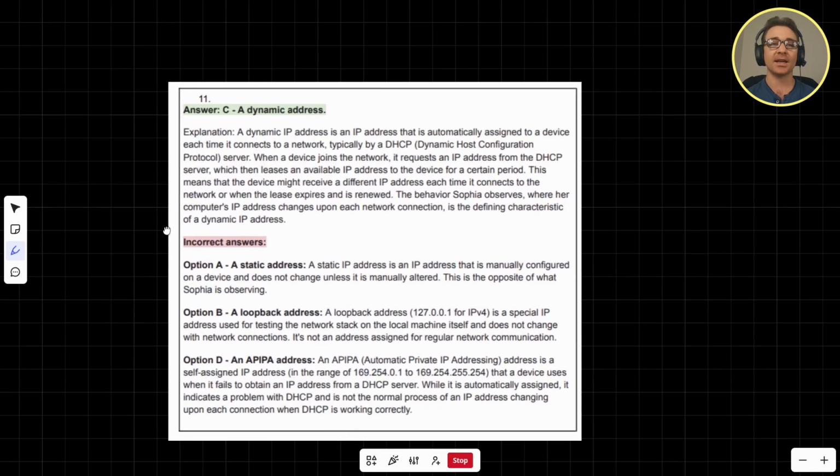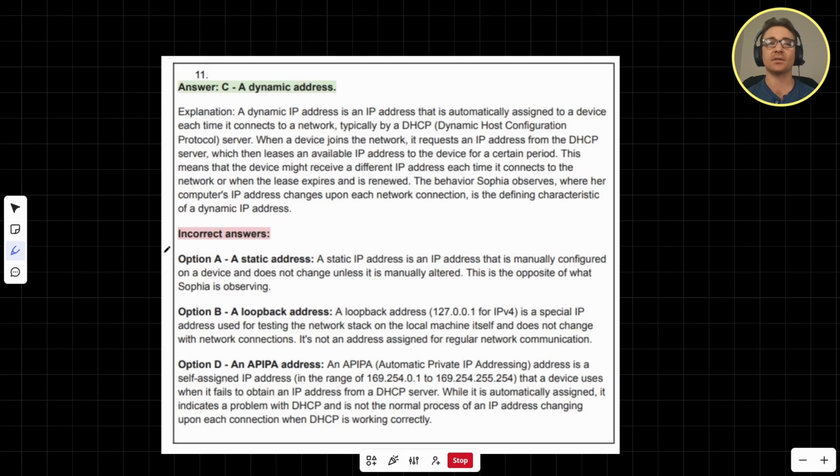Here we go. It is C, a dynamic address. If it's changing every time you connect, it means the DHCP server is giving you a new IP address from within its available IP addresses that it has every time.